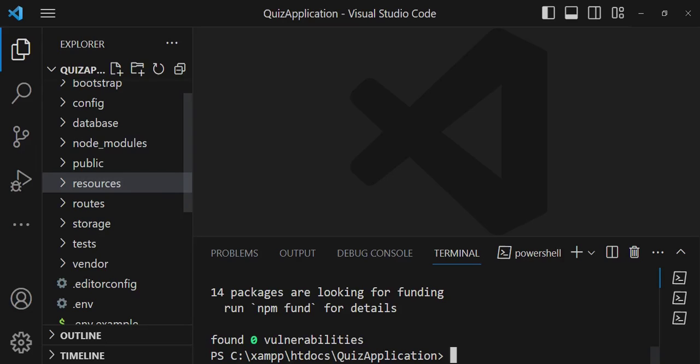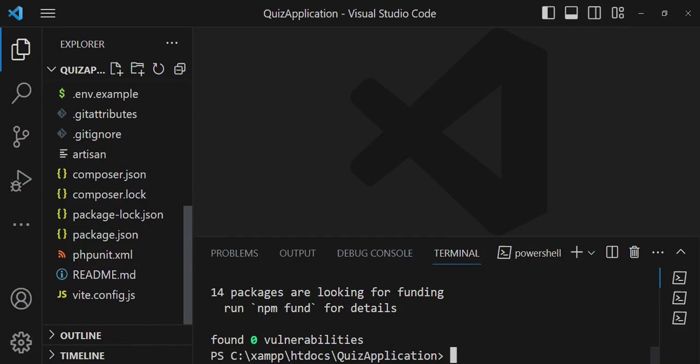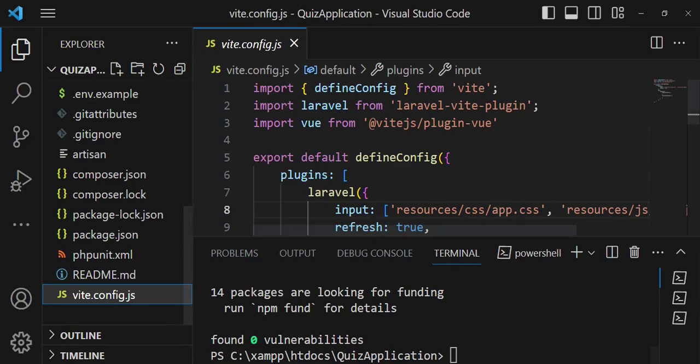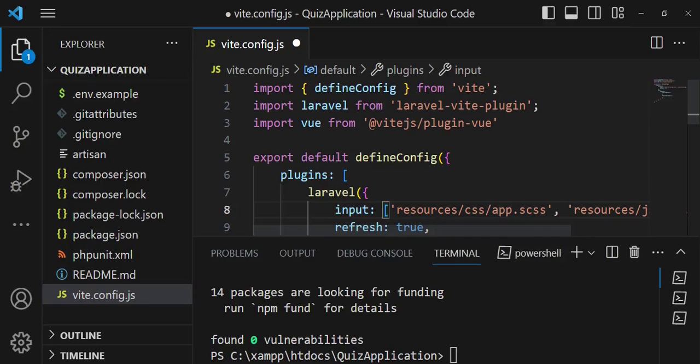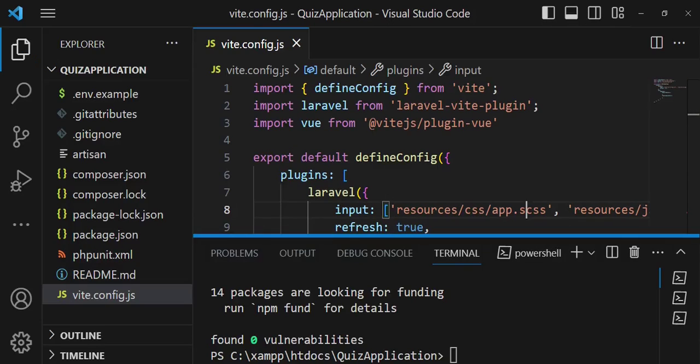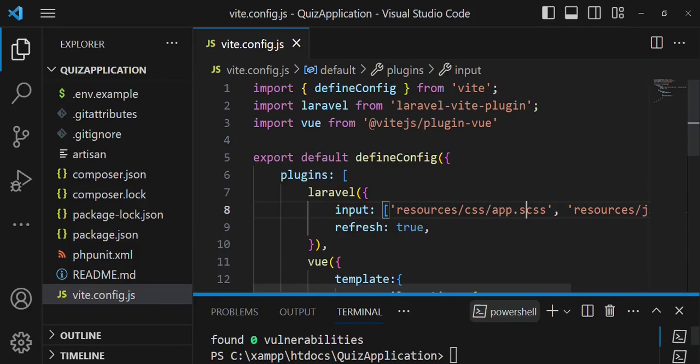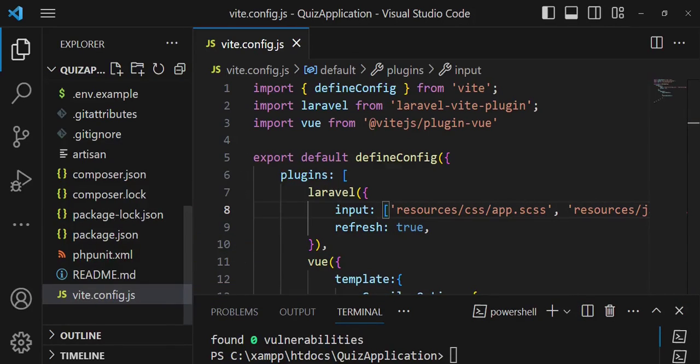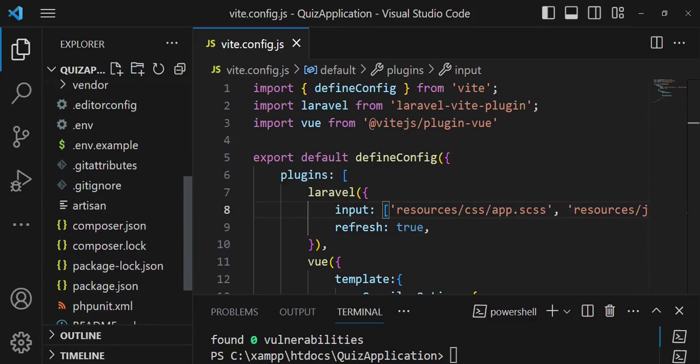I would like us to go ahead and modify a few things. So you go to vite.config.js. I want us to change this app.css to app.scss. So CSS, then app.scss, exactly the way it is, like this, because now we want to modify a little bit to be able to accommodate Sass in our application.